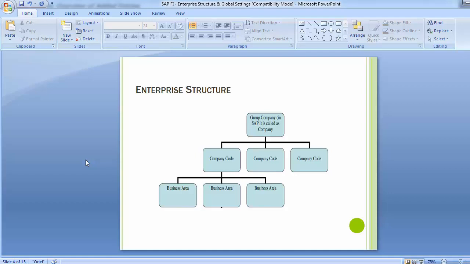So the most important part of using business areas is that at the end of the day, at the end of the month, you can have reports, you can have the financial statements and even the income statements on the basis of the business area, which can give you reason to reason or plant to plant wise detailed financials, and the management can take internal decisions on the basis of that.